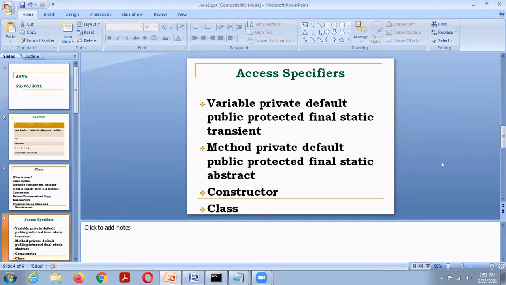So if we declare a class with a default member, that member can be accessed from within the package. It cannot be accessed from another package. Suppose there are two packages, P1 and P2. P1 contains one class A, P2 contains one class B. Class B cannot access class A's default data member, because class B is defined in P2 and class A is defined in P1. That is the purpose of default.